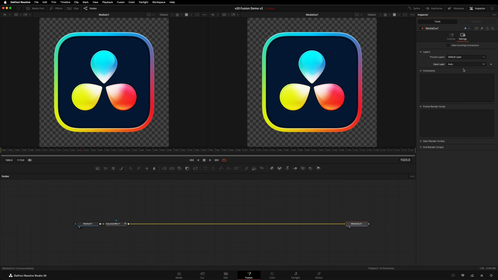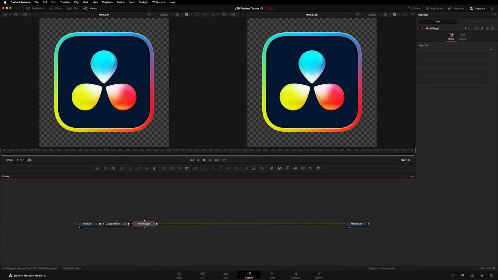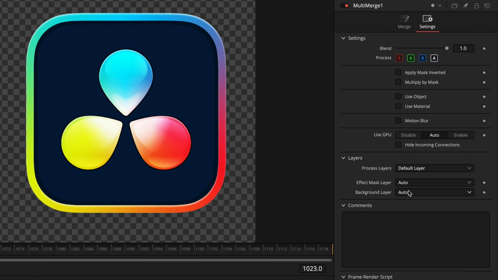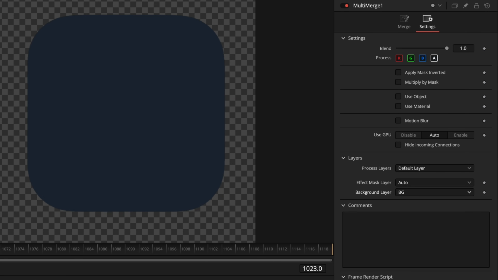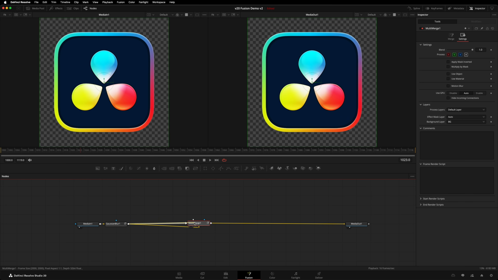As mentioned, we need to recompose the adjusted layers of this image back together. There's several ways to do this. We like using a Multi-Merge node. I'll add one. The Gaussian Blur node is connected to the Multi-Merge's background input. Head to Settings and we'll change the background input to use just the background layer. This has been reflected in the viewer on the right. As there are five other layers, I shall connect the Gaussian Blur node to the Multi-Merge an additional five times, once for each layer.